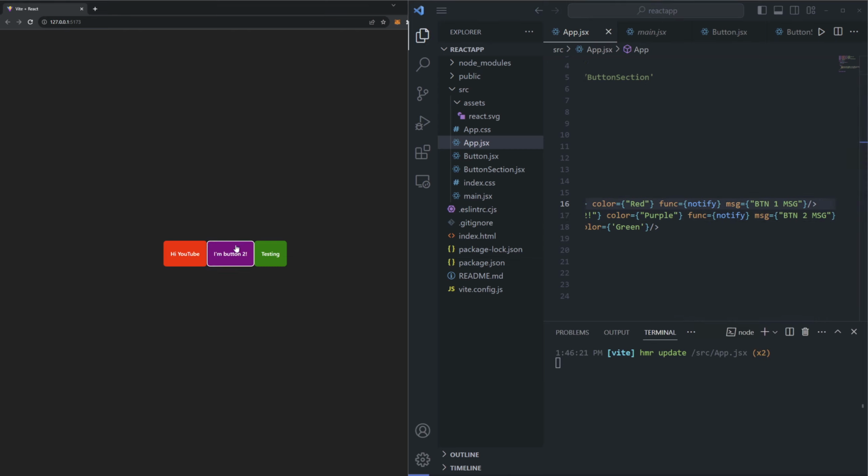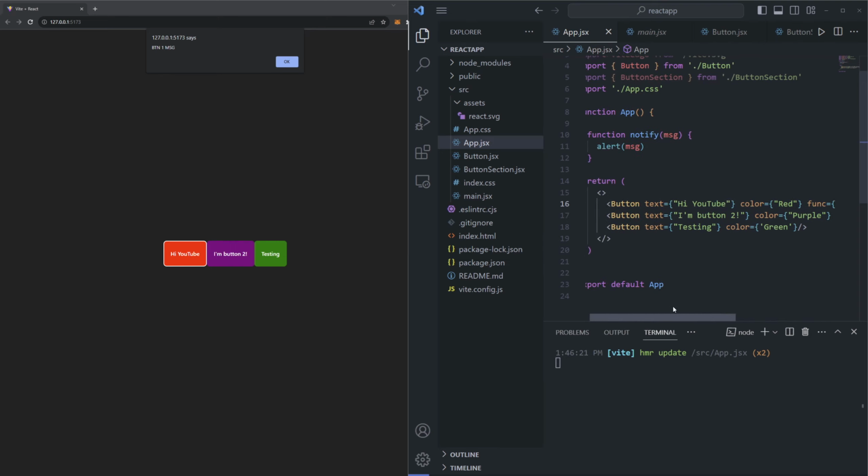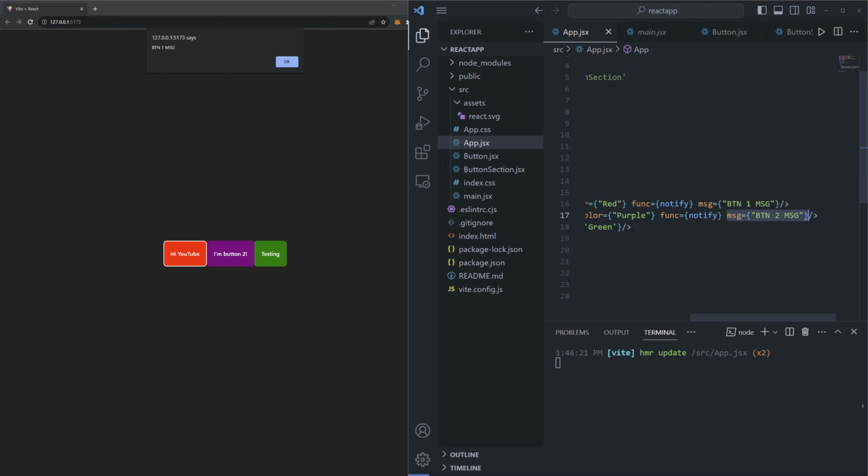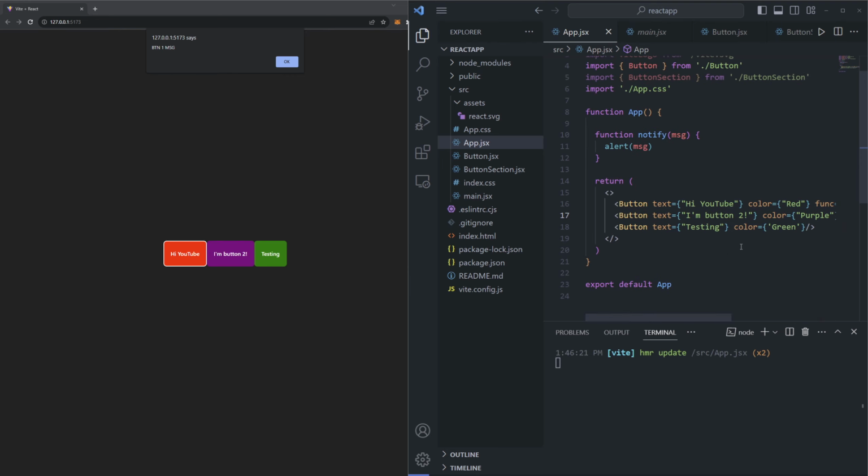Now, if we were to try and click button 2, you'll see it pops up with an alert at the top of the screen that says button 2 message. And then, of course, if we click button 1 again, it would say button 1 message. These are different because of the way that we're passing in props, because obviously this one has a message of button 1 message, and this is our first button. And then this one has a message of button 2 message, and this is our second button.